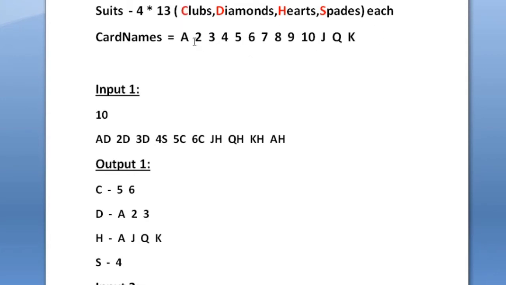So first AC, we will check whether AC is present in the given n cards or not. So it is not present. And then we will check for 2C and it is also not present. So the first one occurring is 5C. So we will print the card name alone. So we will print C and then 5, and then 6C is also present. So we will print the card name alone. So 6 is printed and there are no more left in the C group.